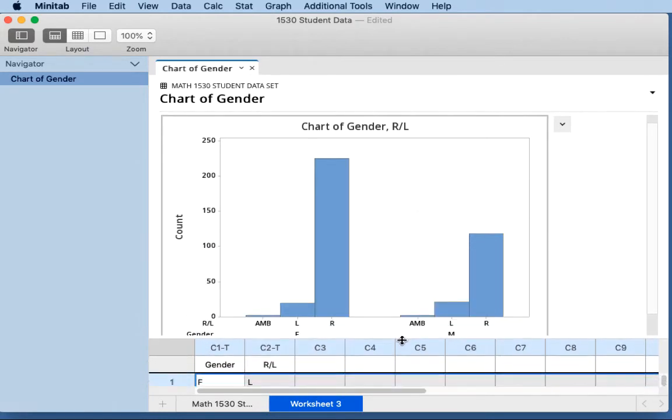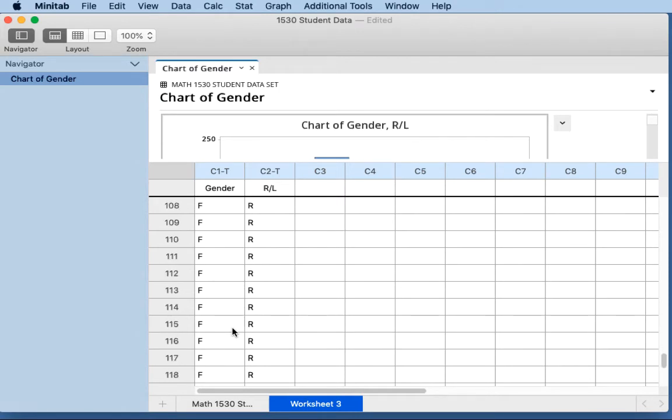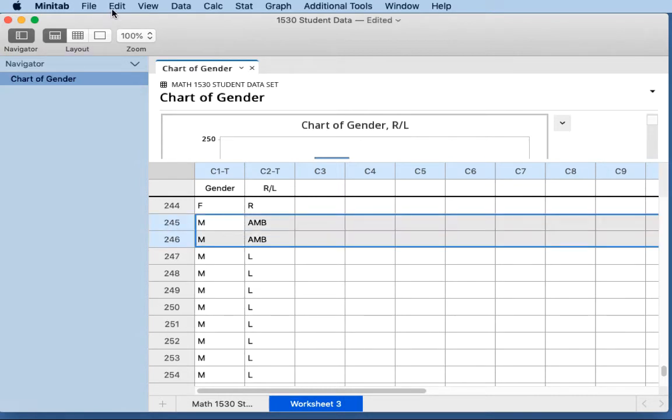Now remember, when you go back to our graph, notice on the male side we also have some ambiguity. Okay, go ahead and look for data where you see the gender male. That means you'll be looking at M. Okay, there it is. Row number 245 and 246 has ambiguity. So let's highlight these two, edit, delete.